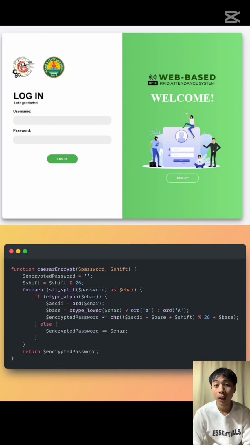Step 2 is password encryption with Caesar cipher. We implemented a simple Caesar cipher encryption for storing and validating passwords. The function Caesar encrypt shifts each character in the password by 5 positions. For example, ABC becomes FGH. This helps secure the password during validation.